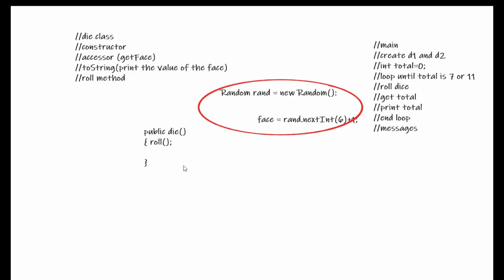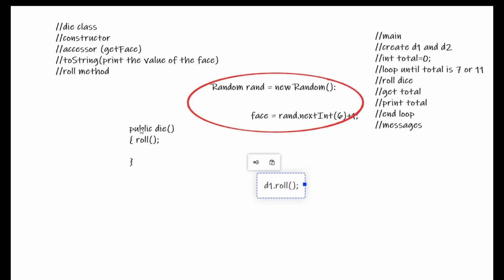So when you construct your object, the only thing you have to do is roll it. And that puts the initial number on a face. You don't actually use that initial number because once you get into the loop, the first thing that you do is roll these die. And you remember the syntax for rolling the dice is going to be d1.roll, and similarly for d2. Roll does not return anything. It just alters the face on the top of your die.